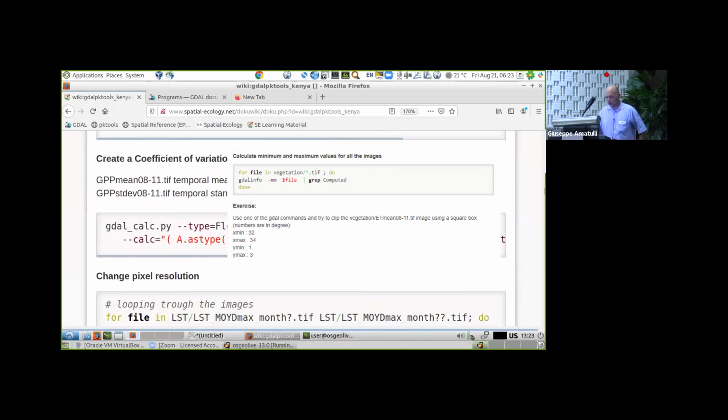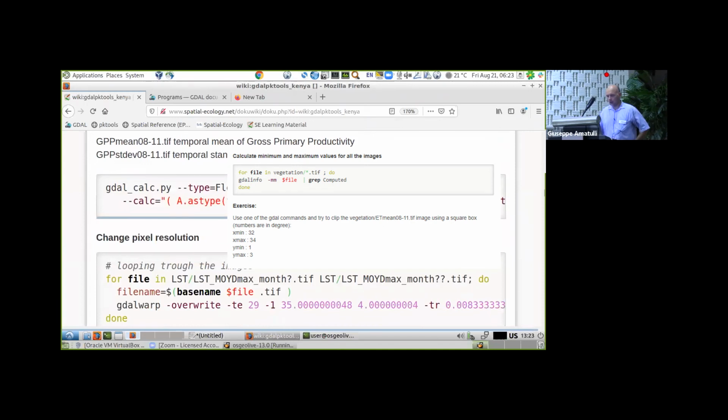So let's move a bit on to gdal_calc.py. This is the typical command for making calculations between bands. Okay, there was one question there, please.